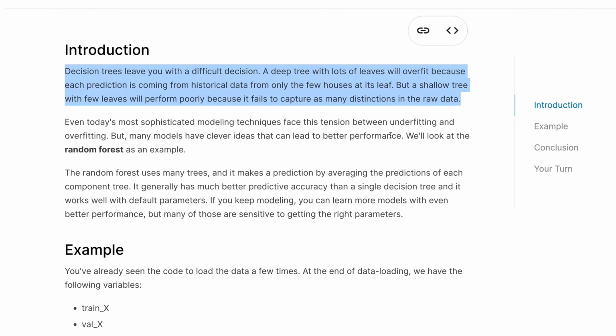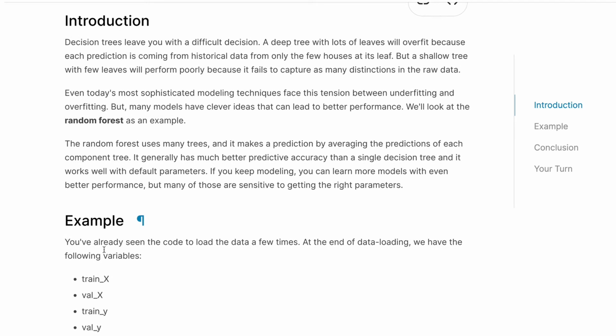Now to solve this, there are many solutions, many models, but one of the most used models in this category is called random forest, which is an ensemble model, which means you combine a lot of models and then build this model. So you create a lot of trees, and then you combine all these trees in such a way that you get the best accuracy. That's basically what random forest is. You build a lot of trees and then make a prediction by averaging the predictions of each tree component.